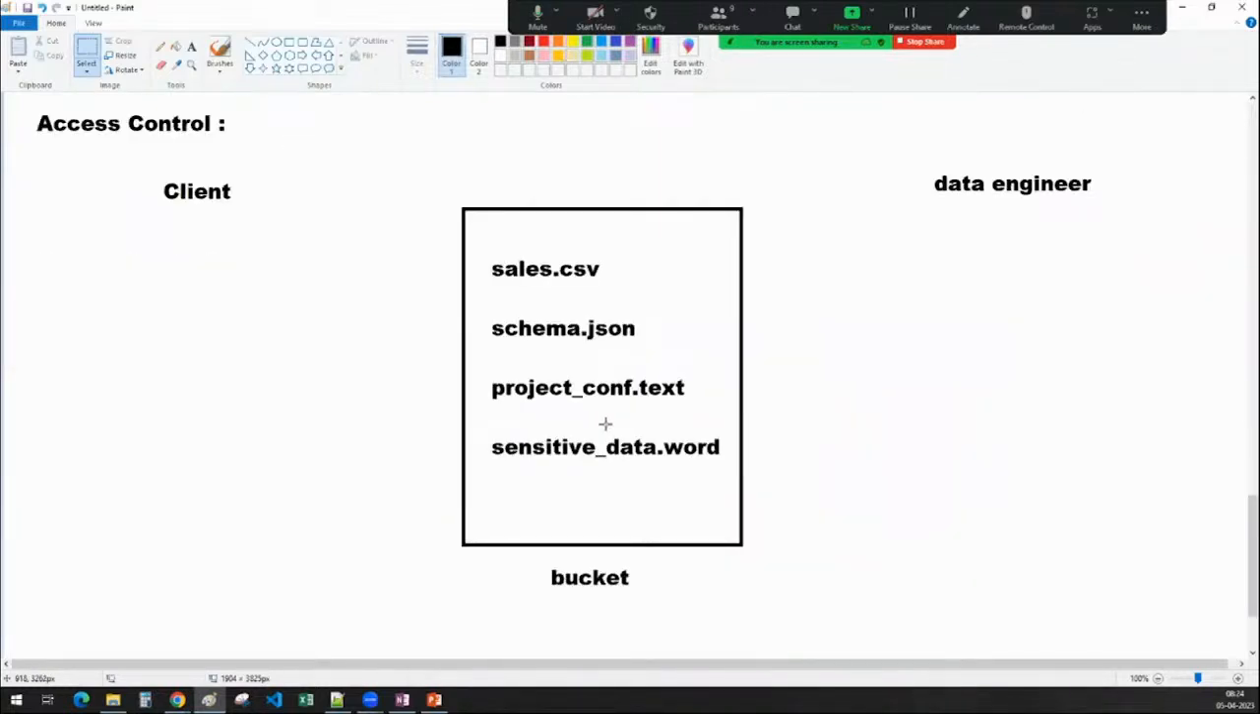Yeah. So now back to access control, guys. Let me create a context for that. I have created a bucket, and that bucket will have these many files inside it. Now we have to understand there is a client and there's a data engineer. The data engineer has to access only sales.csv and schema.json, and should not have access to the project confidential files and sensitive data.